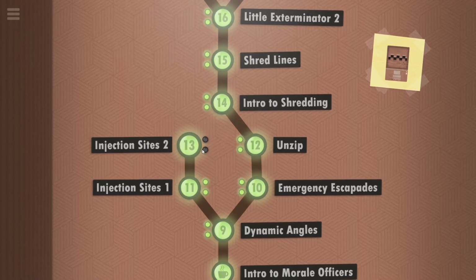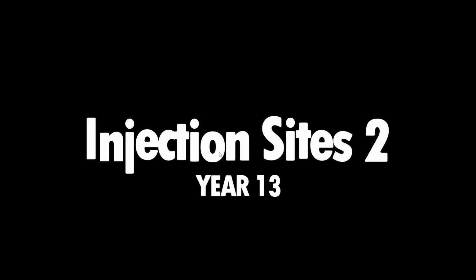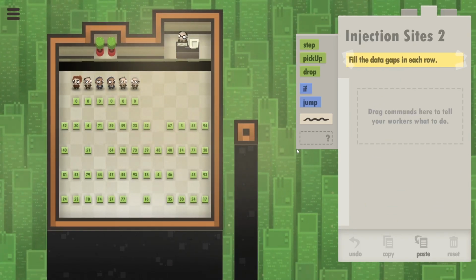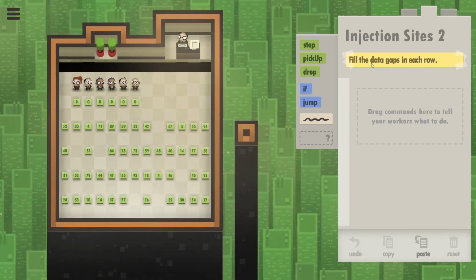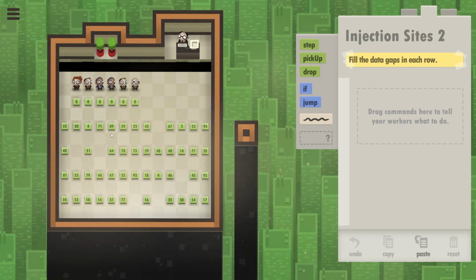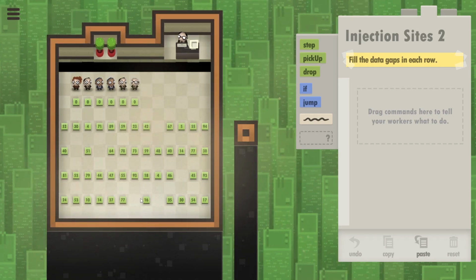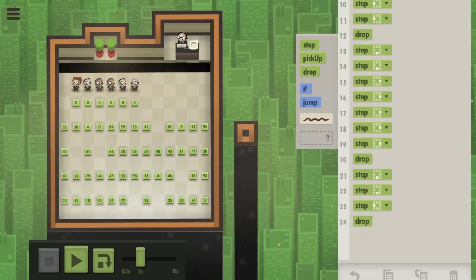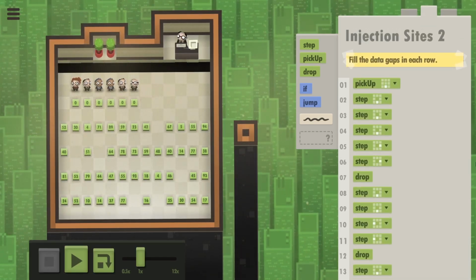There are two optional challenges which we haven't completed yet, so I'm going to go for that now. I'm not going to look at the code I've written originally, and let's just see. Fill the data gaps in each row. That's our goal. So those people are supposed to pick up these data cubes and complete these gaps in these four rows. So I've written this simple, beautiful code. Hopefully it's going to work. I haven't tried it just yet.